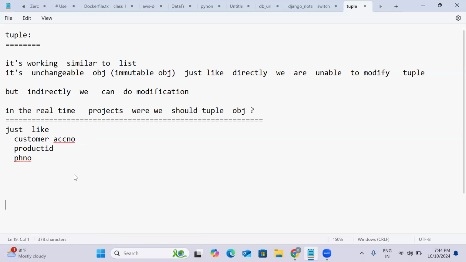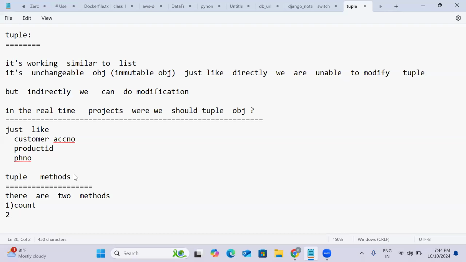Okay guys, let us come back. Methods here: there are two methods only. In the tuple methods, there are two methods. The first method is the count method. The second one is the index method. These two methods only.